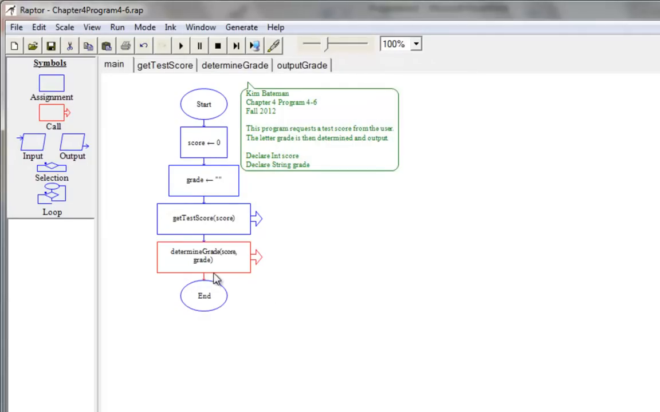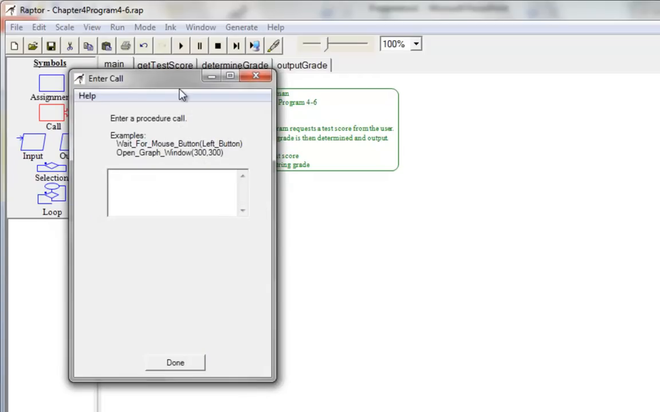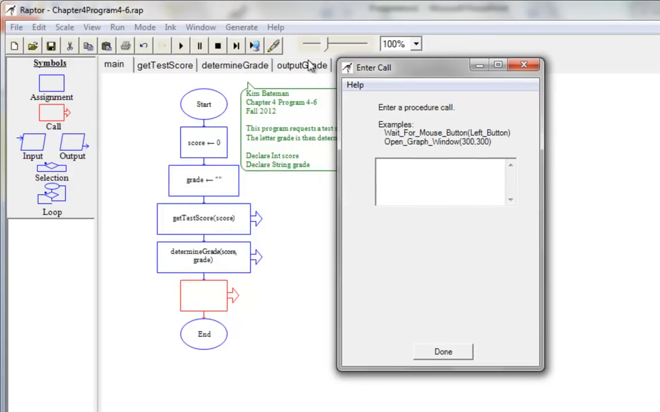And last one. Okay. You see up here the last one we're doing is output grade, and that one we send the grade to it, and we are done.